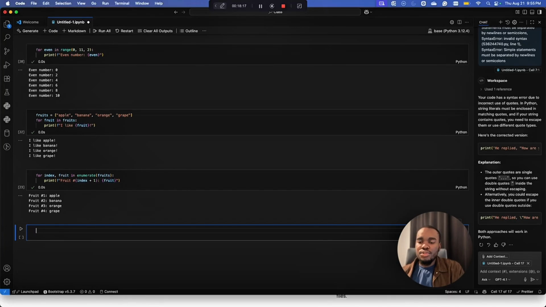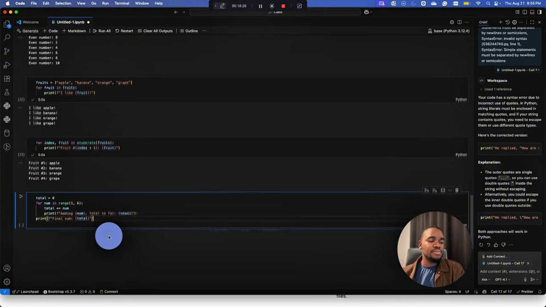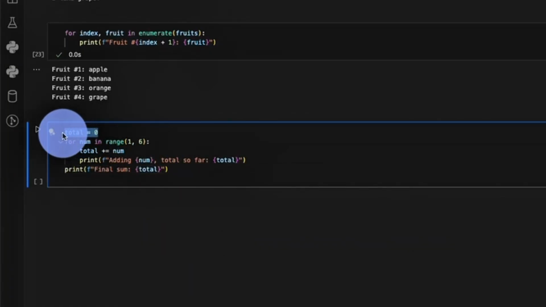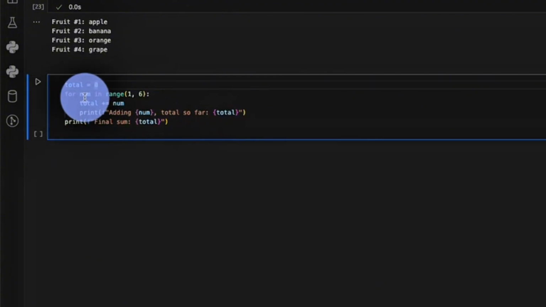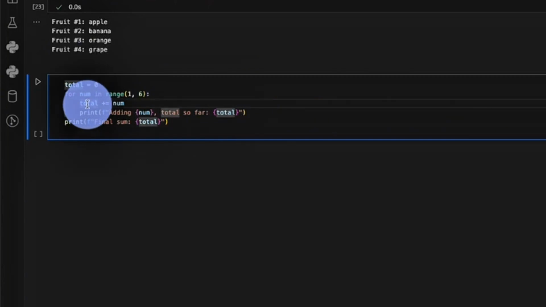Now let's look into some examples to make it sink in better. So let's try to calculate the sum of numbers. So we said total is 0. So this is initializing, right? We are trying to initialize this variable, and we used 0 as a placeholder, right? So for num in range 1 to 6, this is also a variable that you are just creating. That is 1, 2, 3, 4, 5, because we are not counting 6. Total plus equals num.